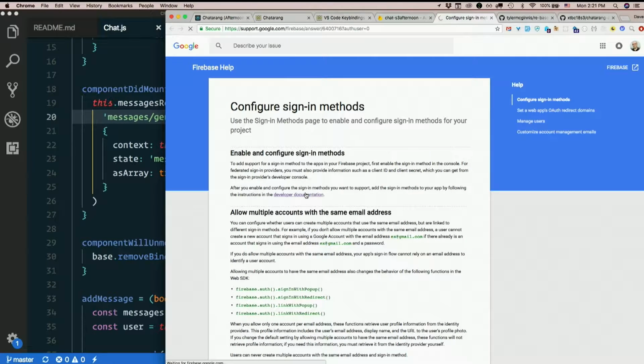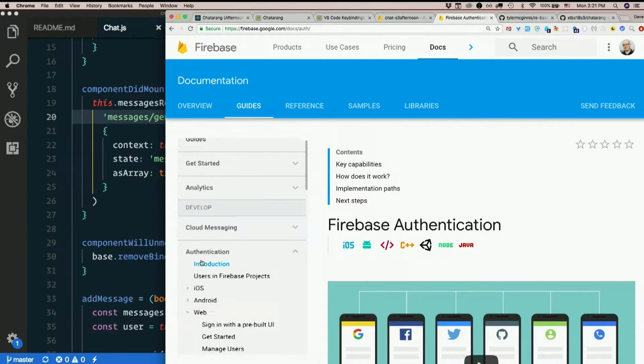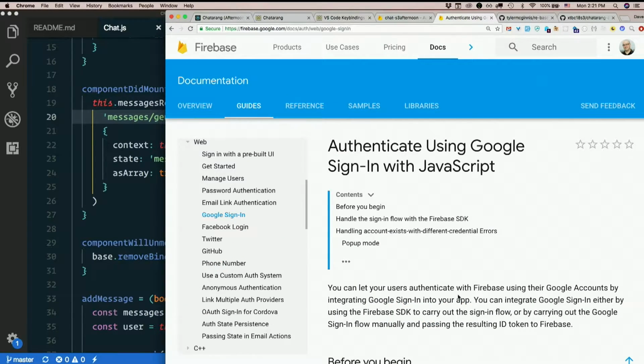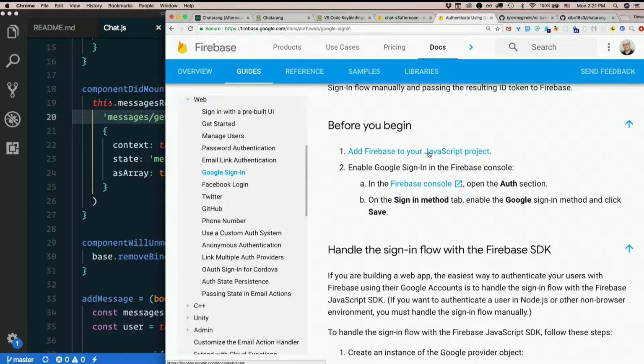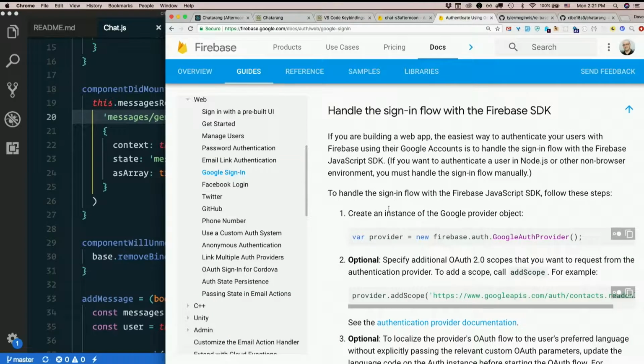Developer documentation is what we wanted. Here we go. Under Firebase documentation, authentication. Let's look at Google sign-in. Before you begin, add Firebase to your JavaScript project. We did that part. In the Firebase console, open the auth section on the sign-in method, enable Google sign-in, and click Save. Did that. So now we need to handle the sign-in flow with the Firebase SDK.